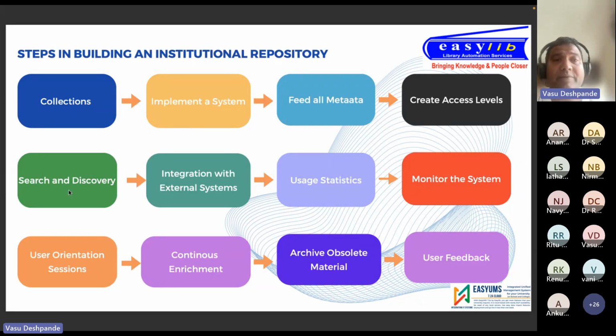Then the next is the discovery part. Discovery is basically combining the different materials in different formats into one window. We'll go over that also. If not the discovery, you want to make sure that at least the search part is thoroughly taken care of. The next step is the integration of external systems.